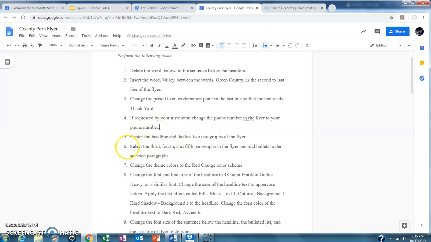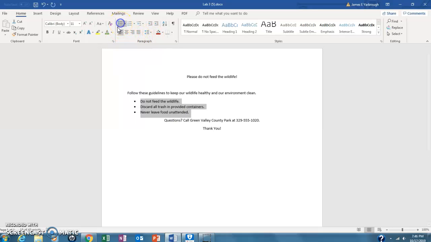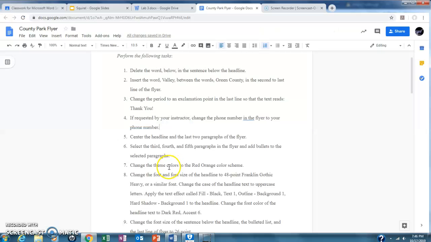All right, so we're on number 6. It says select the 3rd, 4th, and 5th paragraphs. And whenever it's talking about paragraphs, it's just talking about sentences. And we're going to add bullet points to the 2nd, 3rd, and 4th. So here's 1, 2, there's 3, 4, and 5. So we want 3, 4, and 5. We're going to select that here in the paragraph dialog box. We'll choose the bullet options. And there you'll see that it will add bullet points.